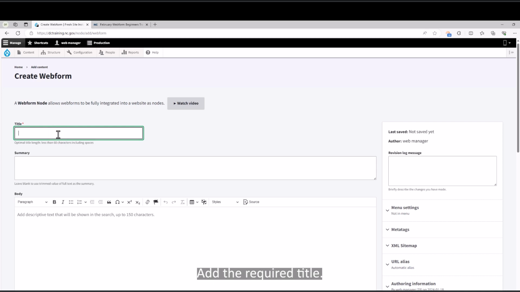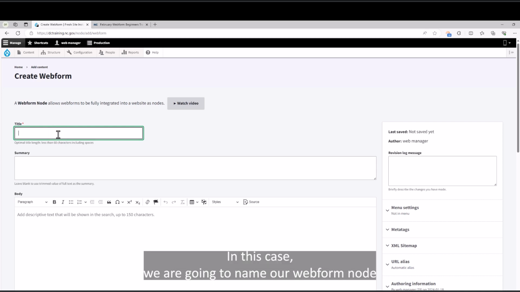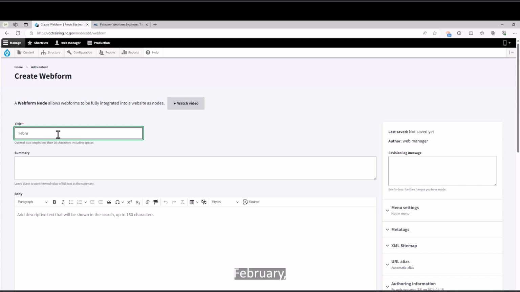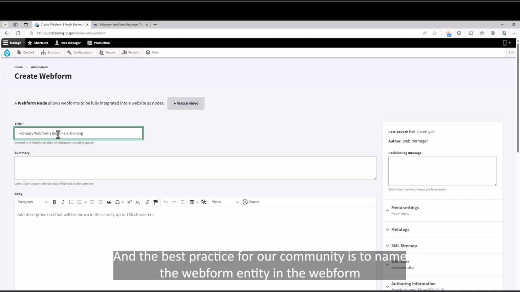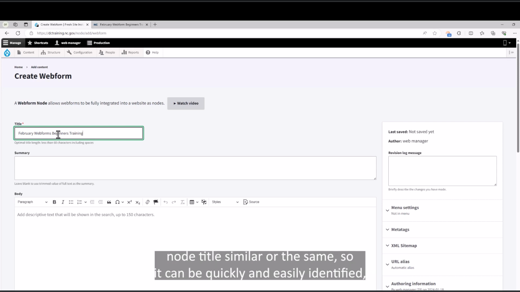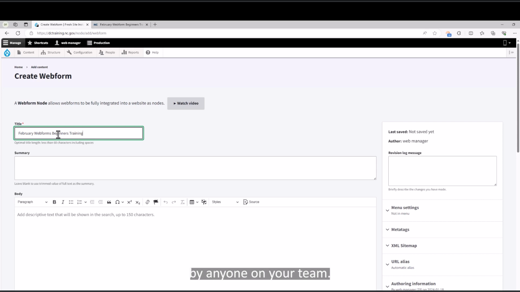Add the required title. In this case, we're going to name our web form node February Webform Beginners Training. And the best practice for our community is to name the web form entity and the web form node title similar or the same so it can be quickly and easily identified by anyone on your team.